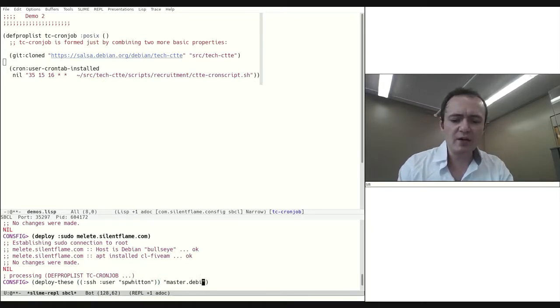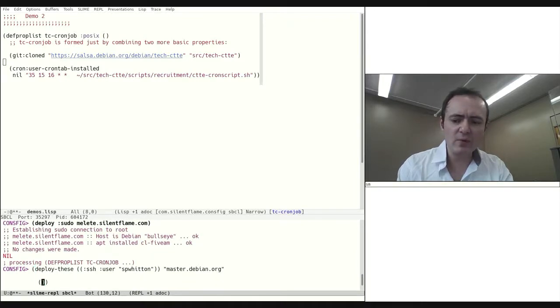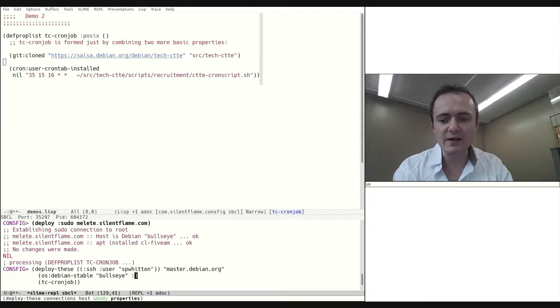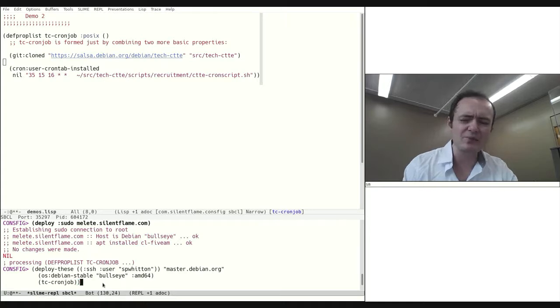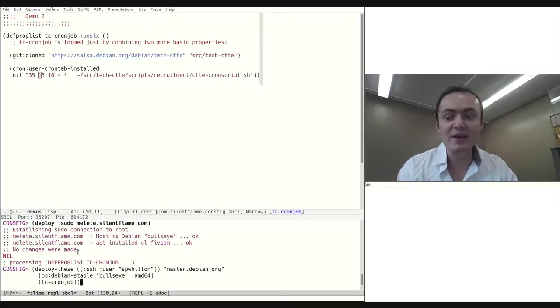We still have to give it a host, master.debian.org, and then we can apply our property right here. There is a slight wrinkle here. We do actually have to tell it that master is running Debian stable. The reason for that is just that this git cloned property checks whether git is installed before it does anything, and it does that in an OS specific way, so we do have to give it that metadata. Alright, let's go ahead and run this.